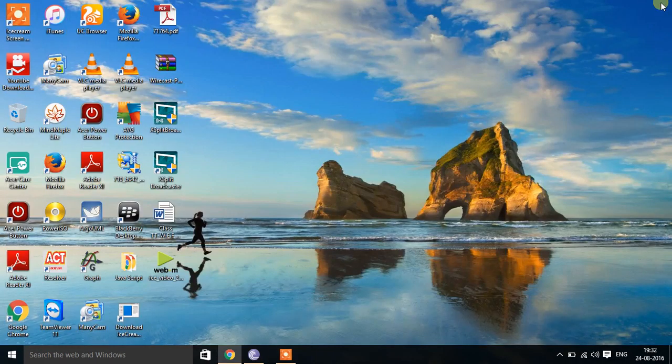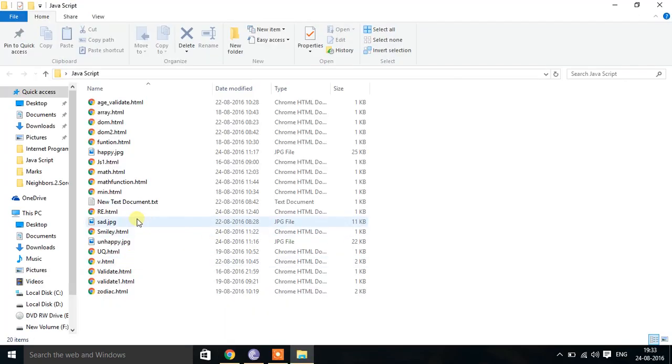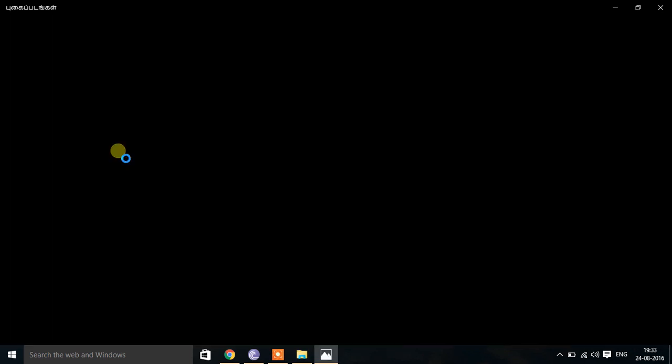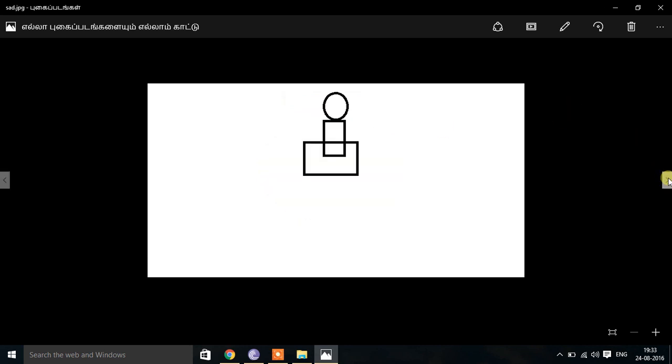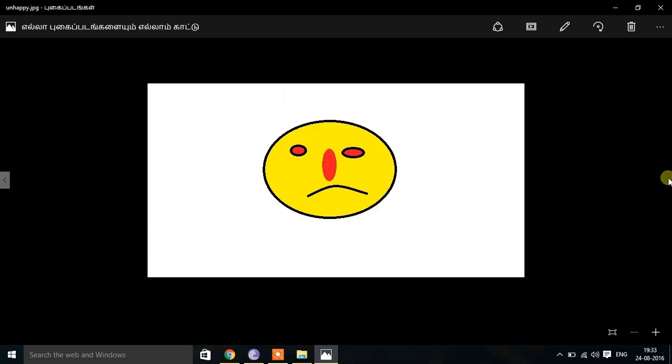What I have created is two images, namely happy.jpg and another called sad.jpg. I am going to create an application such that by default it will display the sad smiley image. Suppose I place the mouse over that image, it should display the happy image.